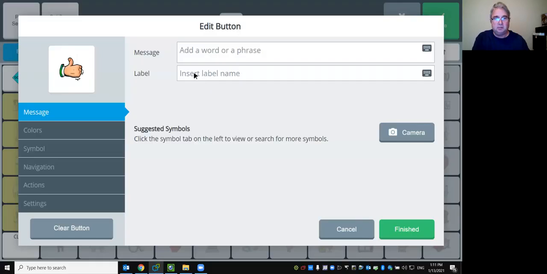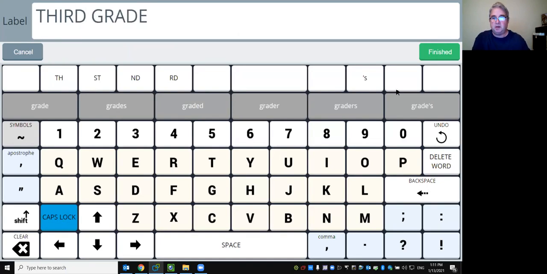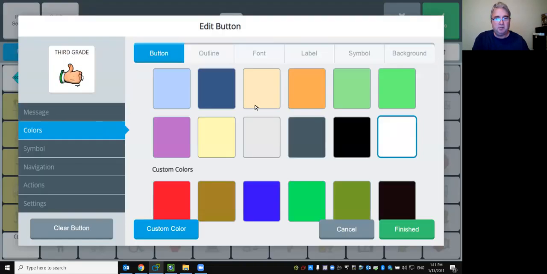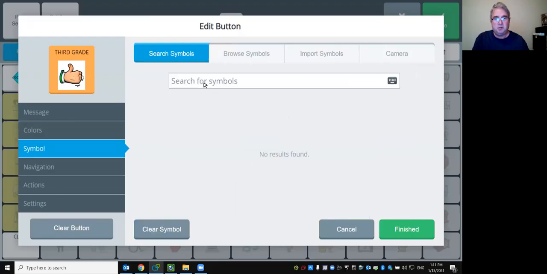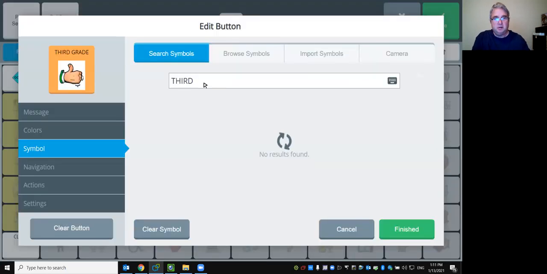So that worked. So now I don't want a message here. I want just the label. So I want it all caps, and this will be third. And then this, it doesn't matter if you do grade or not because it didn't show up. I think there might be ways to manipulate that, but I did like the way that color made it stick out. And I did want to change that symbol to something that looks like third better than a thumbs up. Although I did have some good friends in my third grade friends.